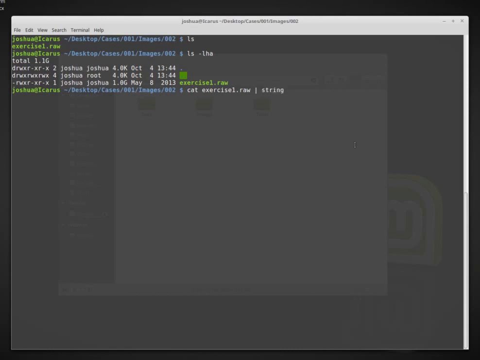What I'm doing here is reading all of the data from exercise1.raw, and then piping all of that data into the program strings. What strings does is what it sounds like, pulling out the strings from within all of that data, converting everything to a string, and then trying to show you individual words or individual sentences that it finds in this data. So let's just run that real quick and see what we get.